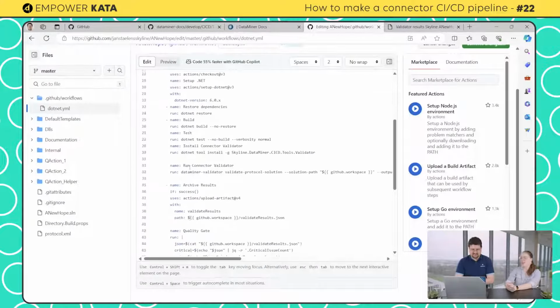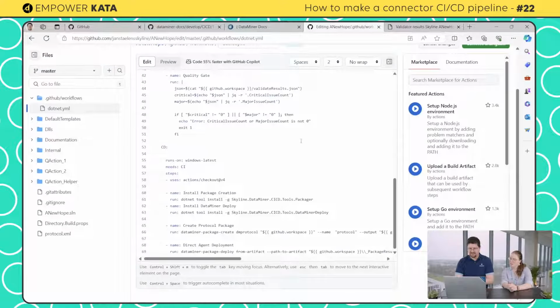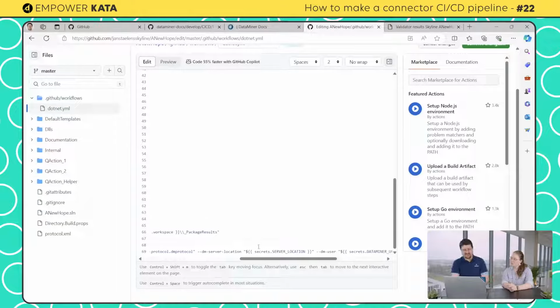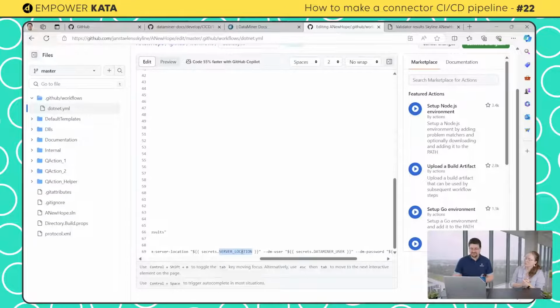Yes. Okay. Indeed. So now it will be happy. Now, if I run this, it will not work for a simple reason: I have not filled in any secrets. So you would need to fill in the secret server location, which is the location of your data miner, and then also your user and password.